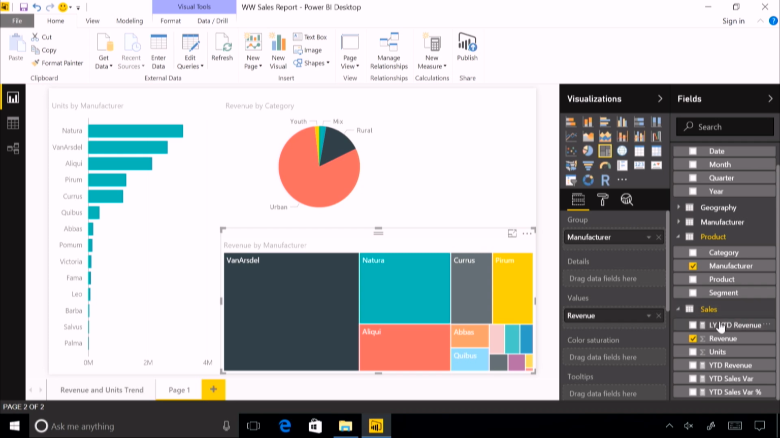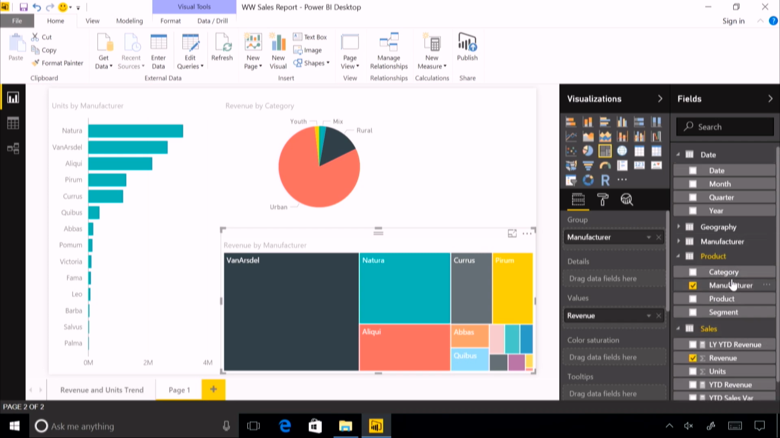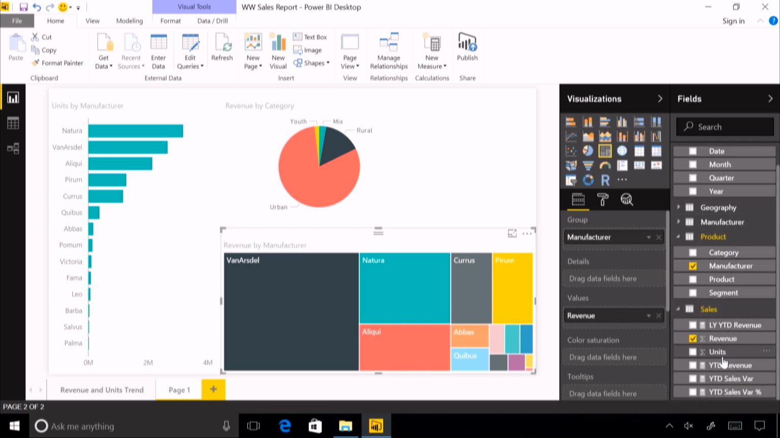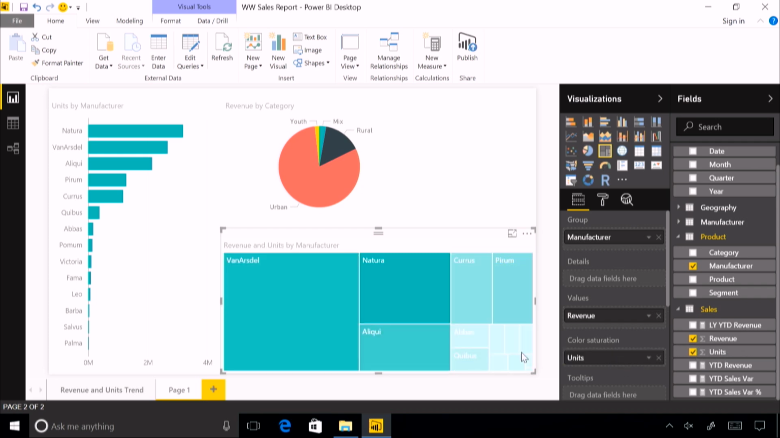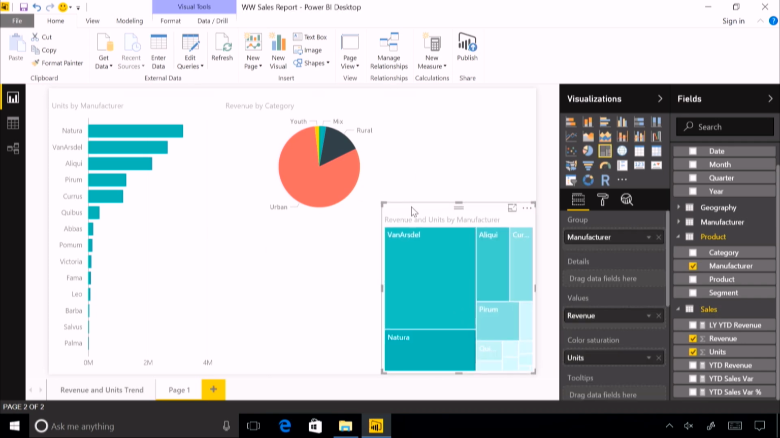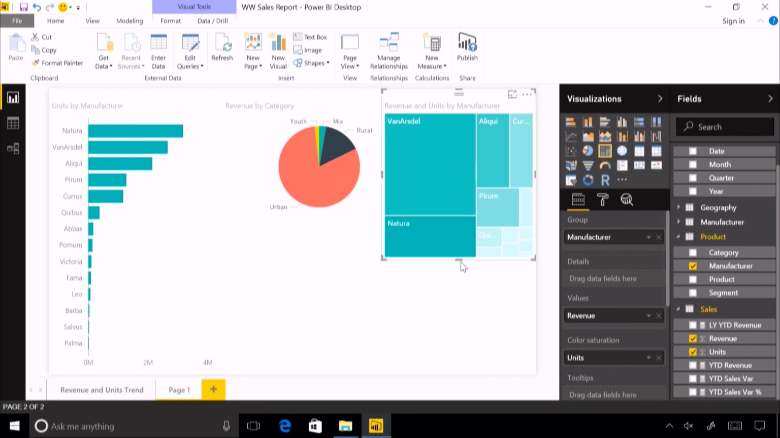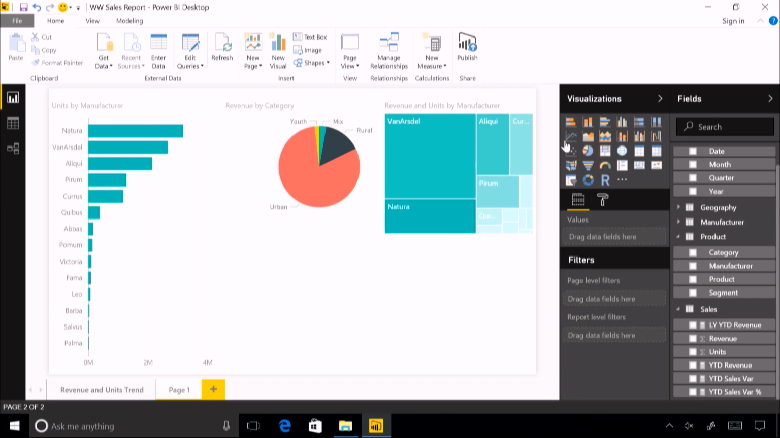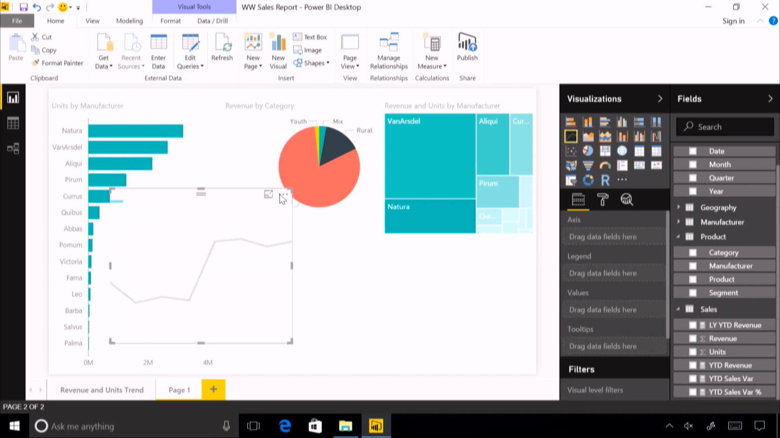I can also add other fields to this tree map. So for example, I can choose to drag the units into color saturation, and it will show me slightly different information. So now it's using units to color the tree map. I can also create a line chart, and I'm going to start by adding my date to that.